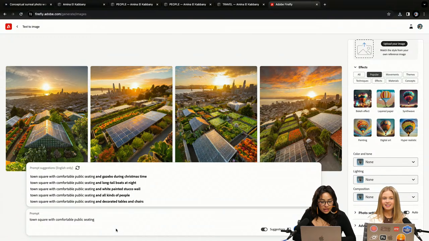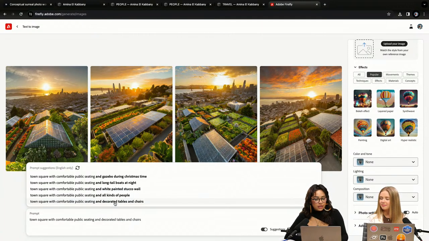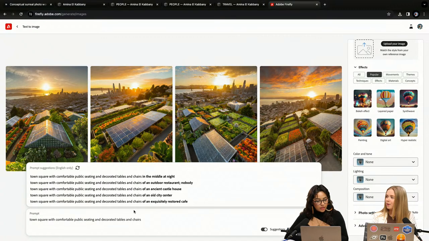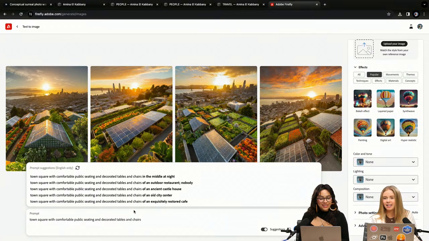So let's see here. And notice how there are also suggestions coming up here: decorated tables and chairs. You know what? I actually do think that's a good idea. That could be fun. Kind of a beautification aspect of this vision board. I like it. Now let's meditate on what kinds of seating we want to see. Do we want some beanbag kind of chairs? Ooh, do we want to see some French bistro seating?